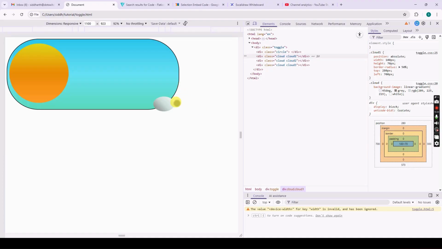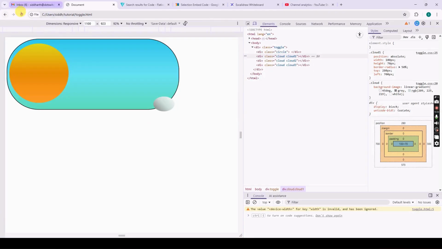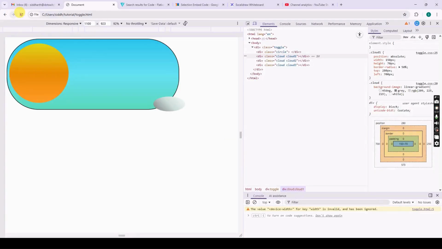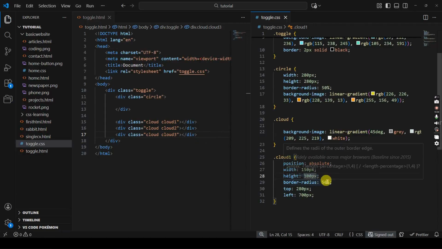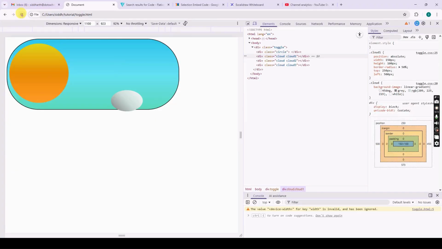I want this to clip it technically. But first I want to increase the size. 150px is this, and I want it to be 100px. Okay. Now I want it to go a little up. 250px. I wanted to go a little left though, so 500px. Yeah, almost.